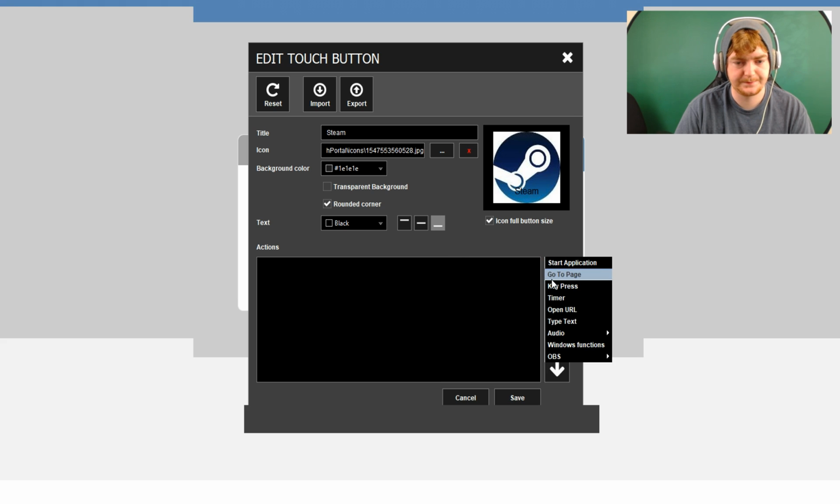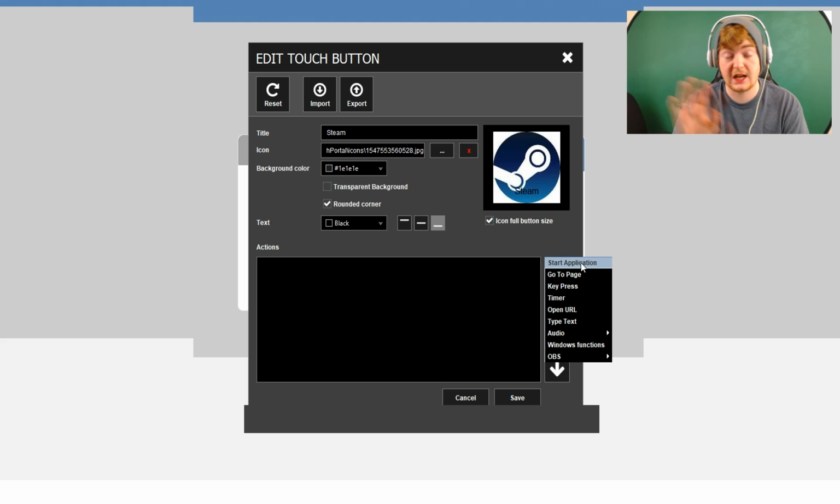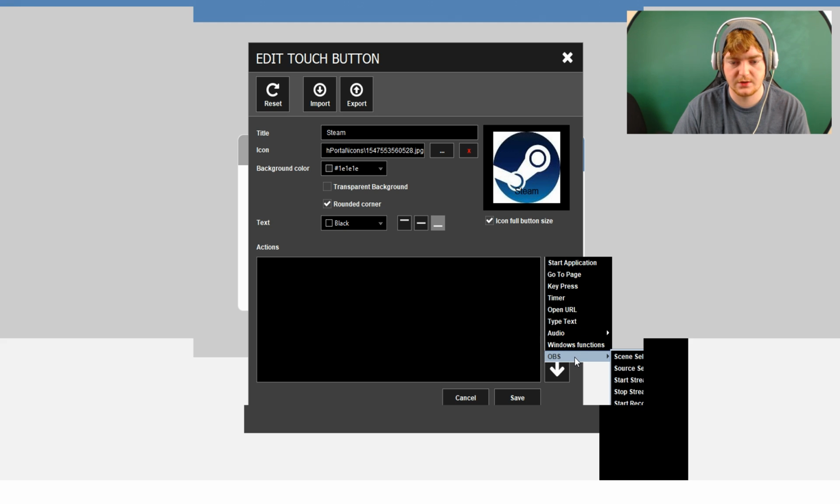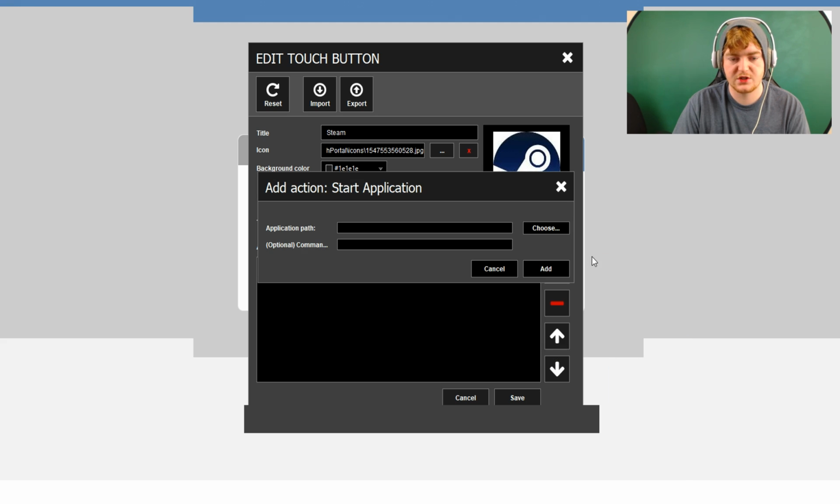Right, so actions. So here we go. Once you've set up the image and stuff that you want it to have, then you add an action. You press this little plus here, start an application, which is what we're going to do in this case, but there's plenty of other ones. Key press, timer, open URL, type text, audio, play audio, stop audio, Windows function, OBS. So anyway, we want to start an application.